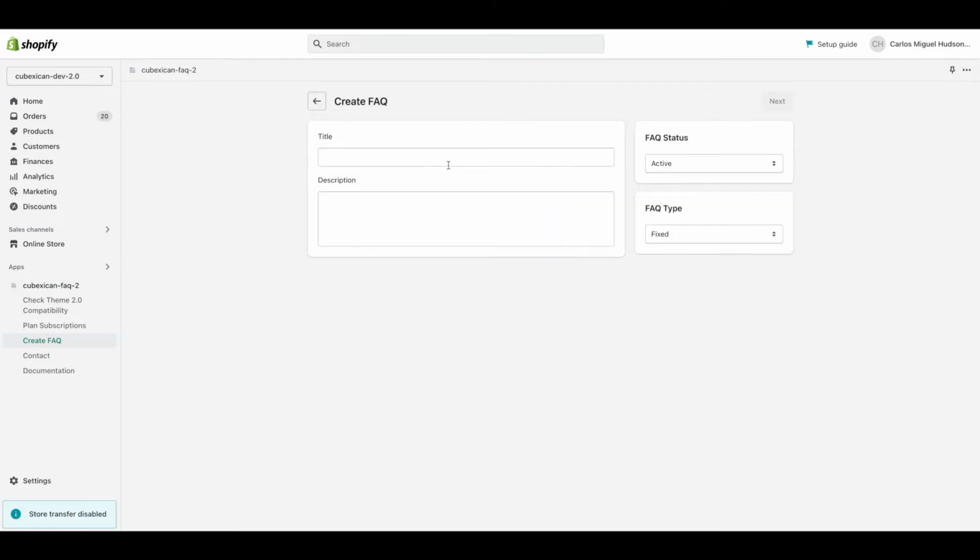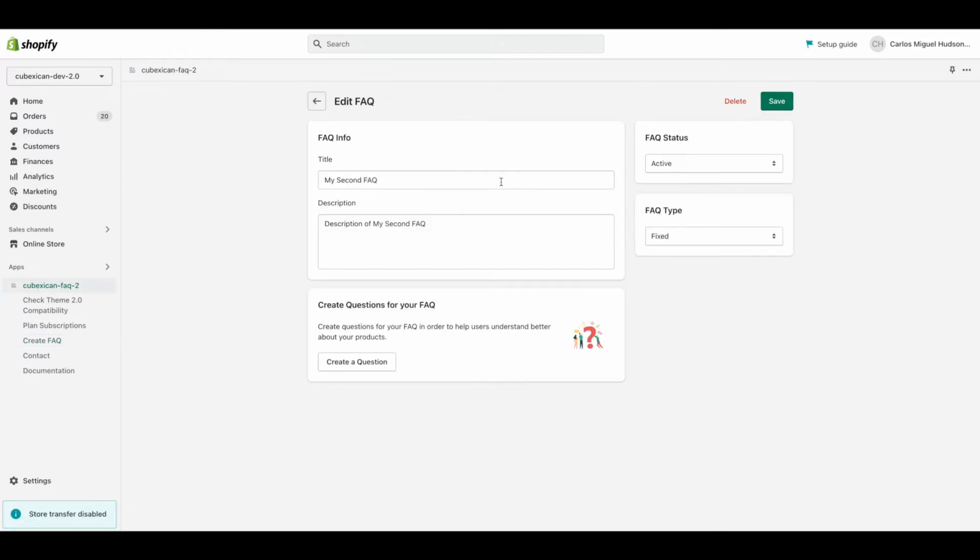We are going to create a second FAQ, my second FAQ, description of my second FAQ. This one is going to be fixed, so in that way you can see what I will be explaining about the difference between FAQs that I fix and FAQs which are dynamic. We click on next, and then we need to create questions.